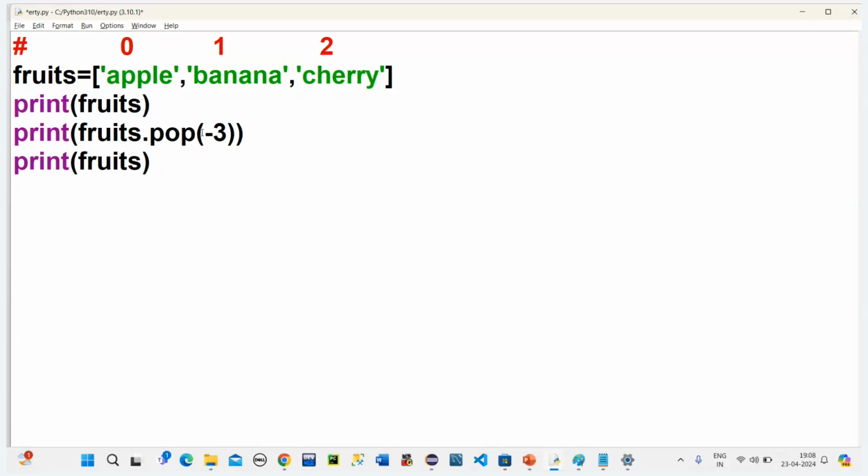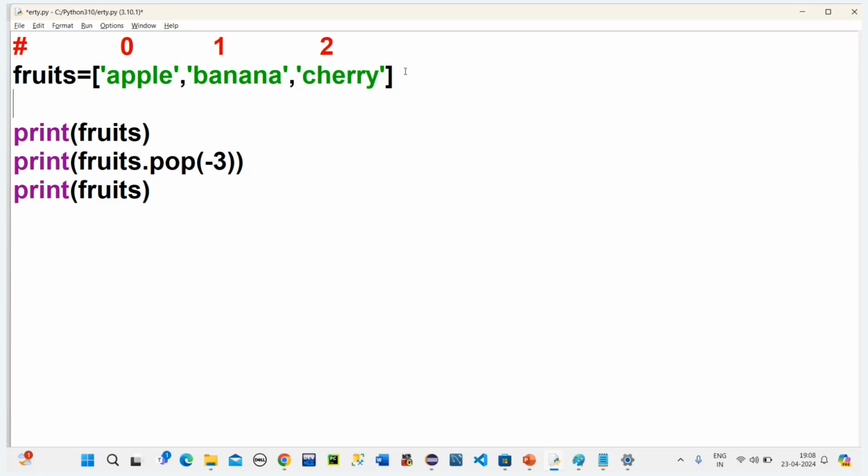Which element is going to be popped? -3 means what, guys? We have indexing from left to right and from right to left also, right? So this is -1, this is -2, this is -3. So -3 means what? Apple will be removed.